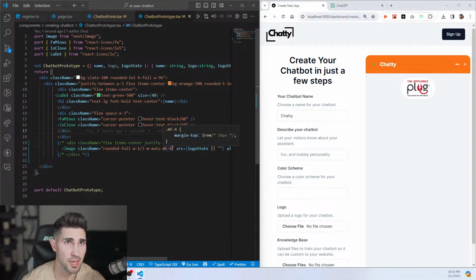Not M auto. MX auto is a good approach, I think. I usually use MX auto as well. Let me see. Yeah, same thing. M auto, isn't that top, bottom, left, right? And then MX is obviously left and right.